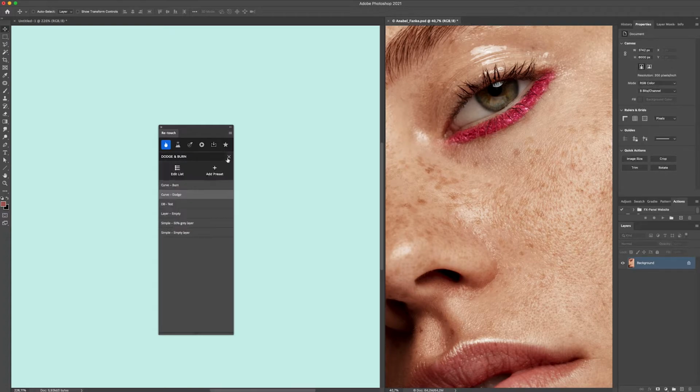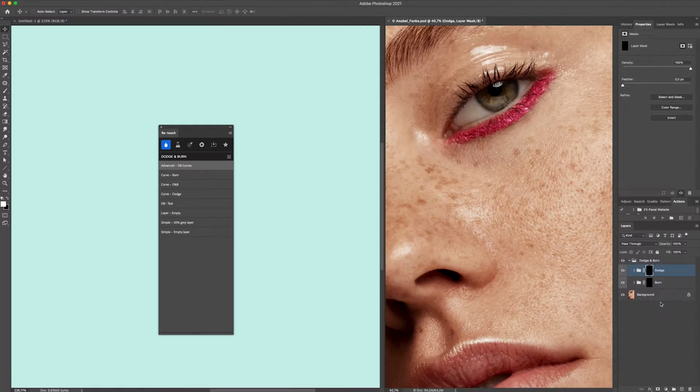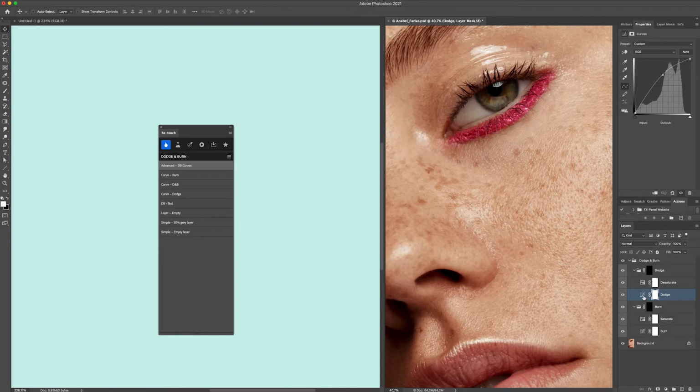Let's take a look at some existing dodge and burn presets. Let's say the advanced dodge and burn curves. If I double click on it, you realize that there was a folder created named dodge and burn. And inside this folder, we have a separate folder for dodge and a separate folder for burn. And within the dodge folder and the burn folder, we see a curves folder and a hue saturation folder.